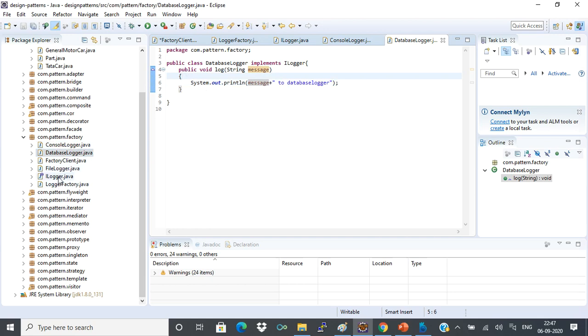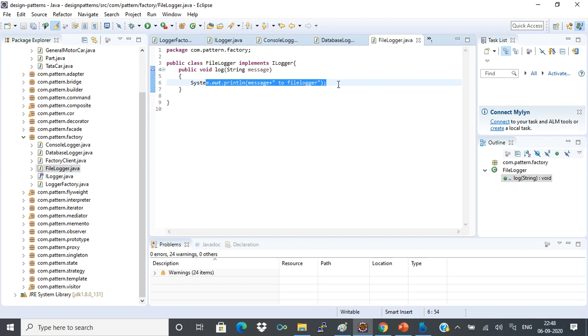And then I have file logger. Even for file logger, in real time, you have to open a file, use a print writer, and write to the file. But here I'm just printing the statement. Okay. And so if you see, every class is implementing the iLogger interface. Your console logger is implementing iLogger, your database logger is implementing iLogger, your file logger is also implementing iLogger.